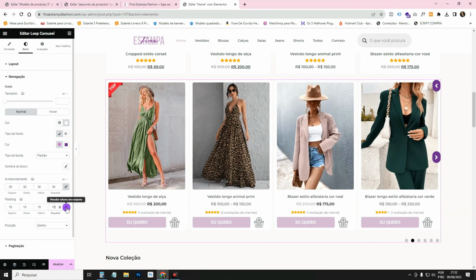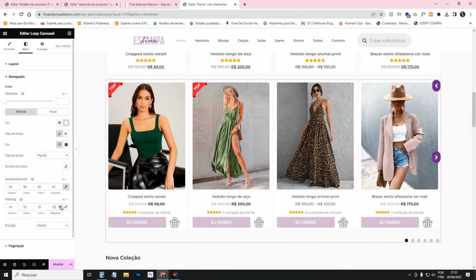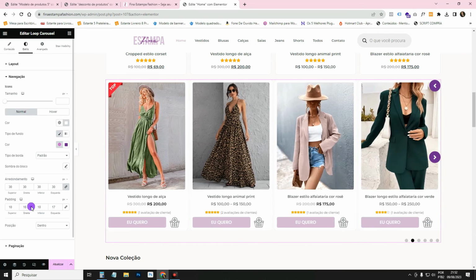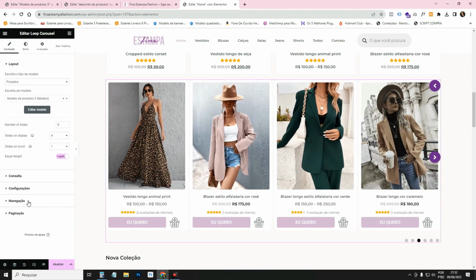I'll add a little padding. I put 10. Then I'll unlink the values. And here on the left, I'm going to add a little more. And on the right, I'm also going to add a little more. So that they're well-rounded, I'll come back to the content.